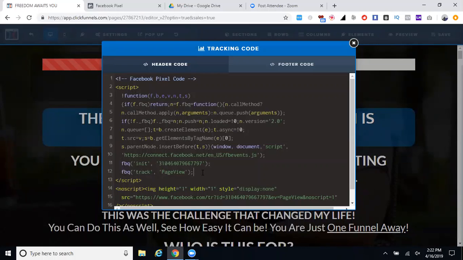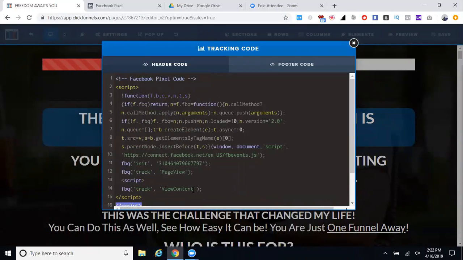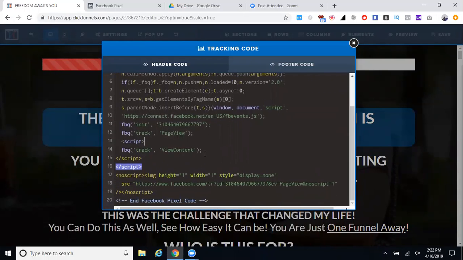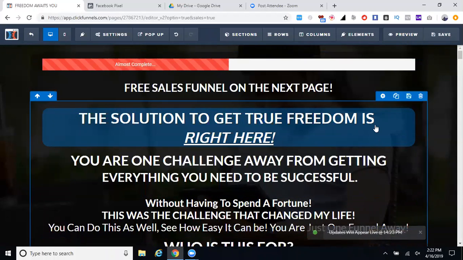What you want to do is basically hit enter. It's going to open down another line, and you're going to paste in the track view content script. See how I did that? So all I did is I pasted it underneath page view, and I hit save. Then it's going to go live.